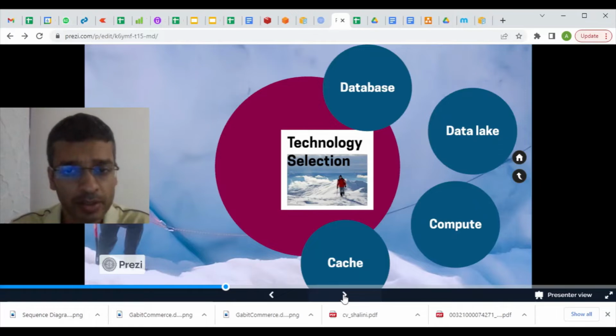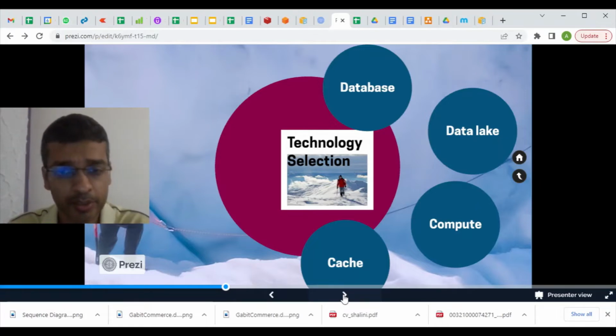In terms of technology selection, it's a very vast area, and every system will actually be making some unique technology choices. But there are some parts that are common in a large number of systems, and that is what we will cover.